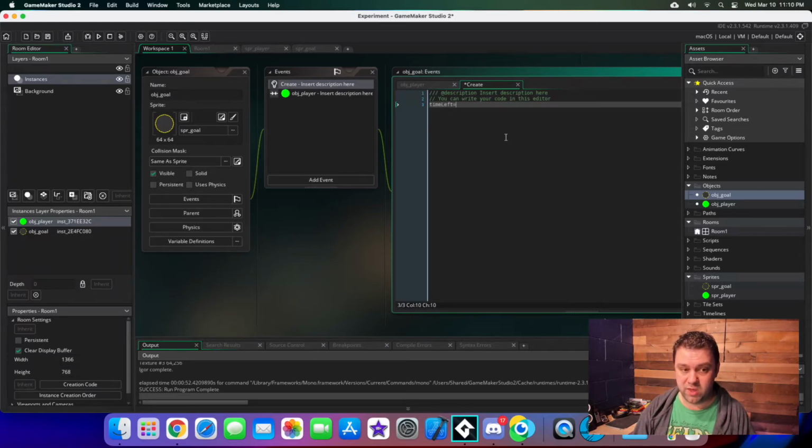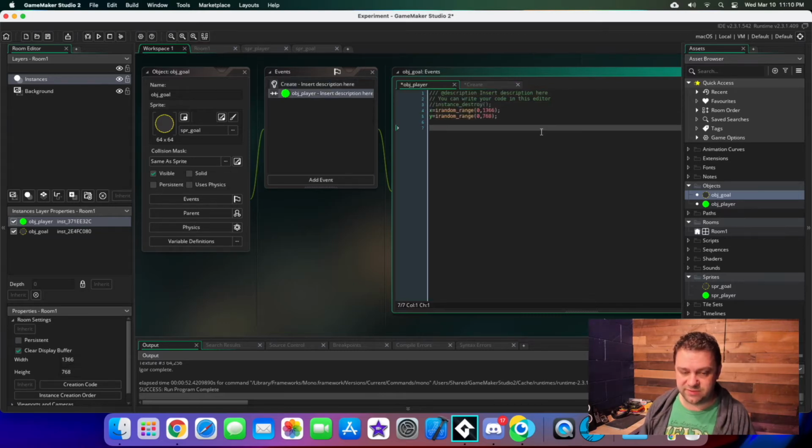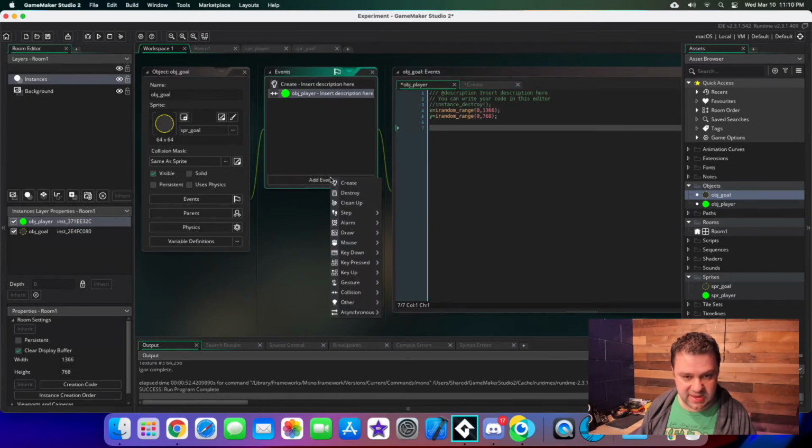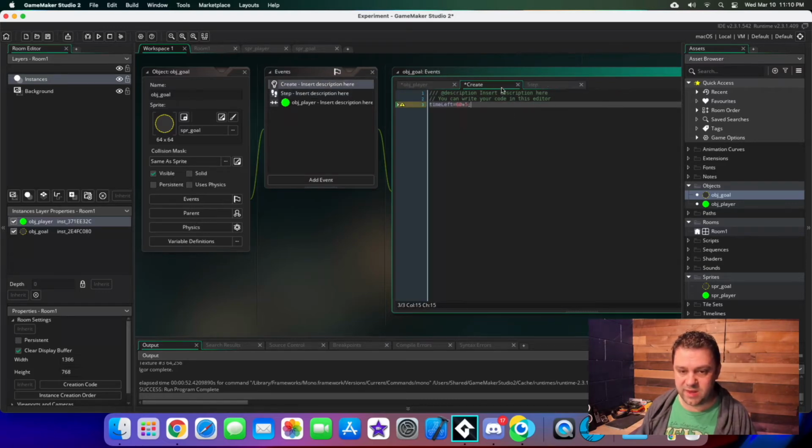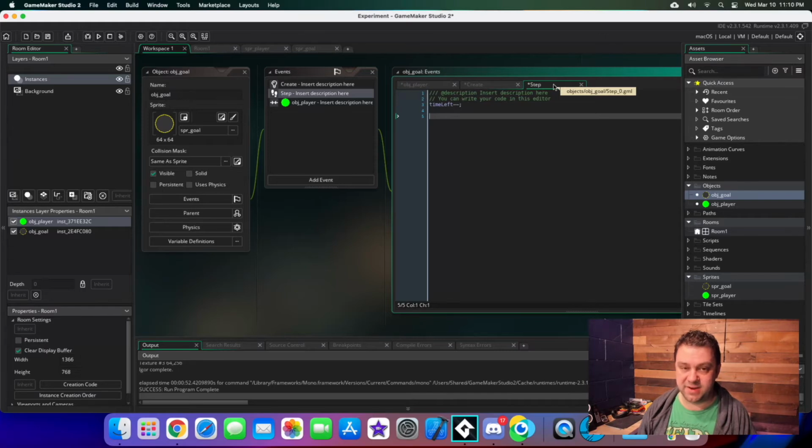Time left equals 300. Okay, so 300. Why 300? I'll make this easier. 60 times 5. There's 60 frames per second, and we're going to use 5 seconds. So we're going to say that we have 300 frames effectively left. And in the step event of the goal, we want to say time left minus. So that means we're decreasing time left by 1.